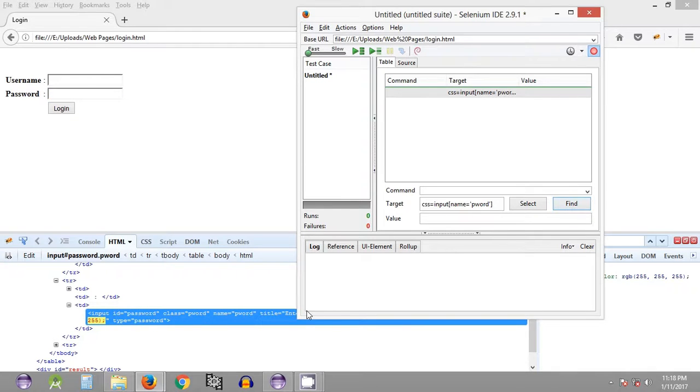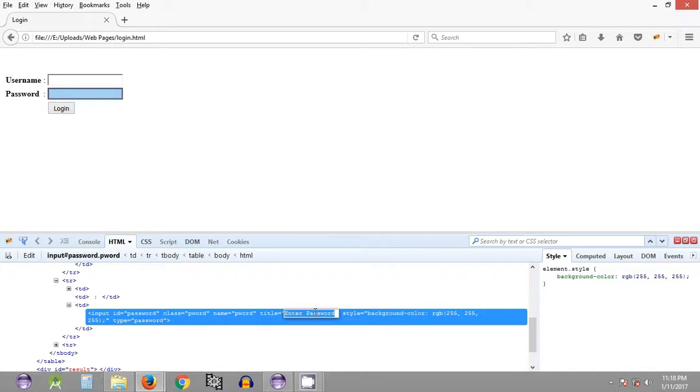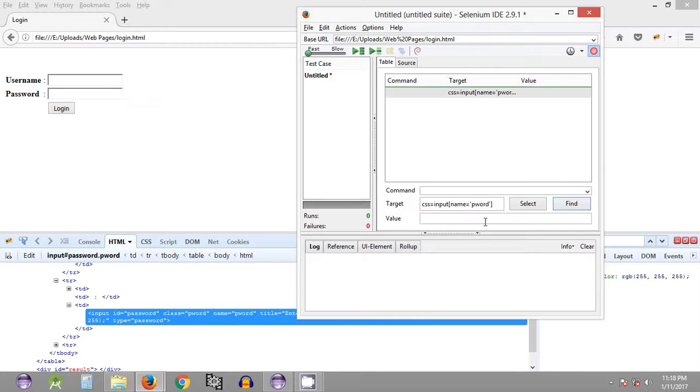So similarly we can make use of title. So this is just a text that will be displayed when you hover over the text box. So I have copied this title, and basically instead of this name equals pword value, we can make use of title equals, inside single quotes we have this enter password, and if you click on find, you can see it is getting highlighted.